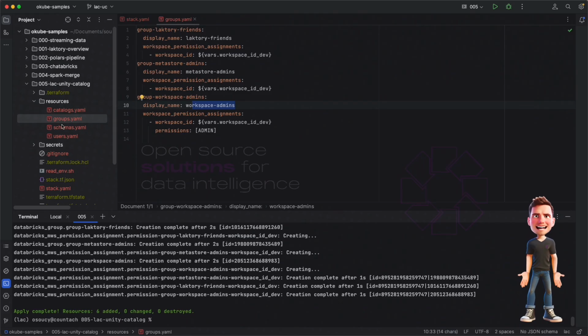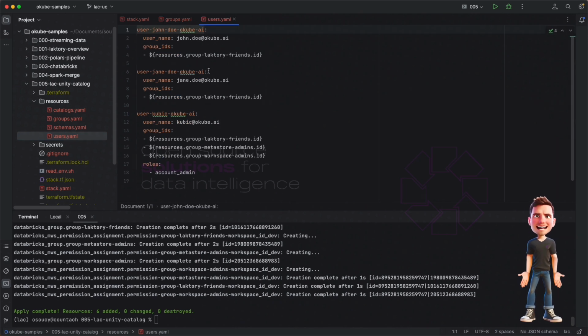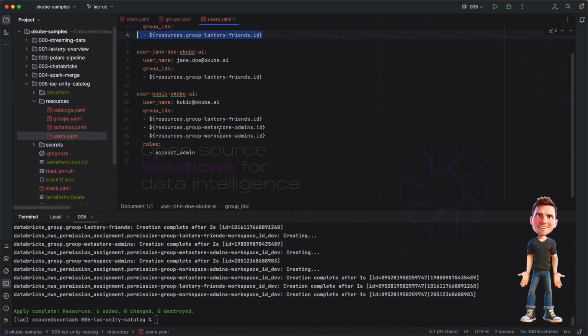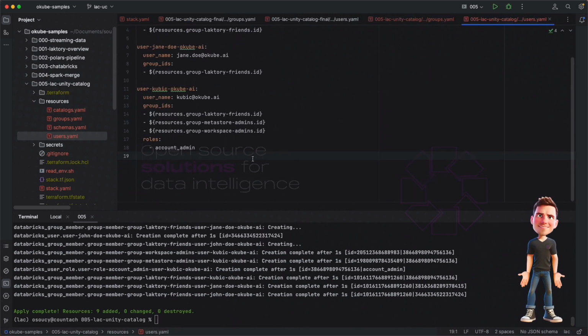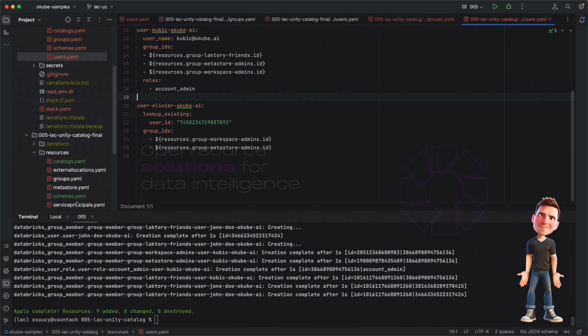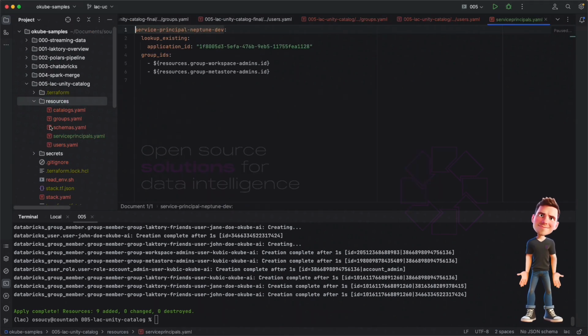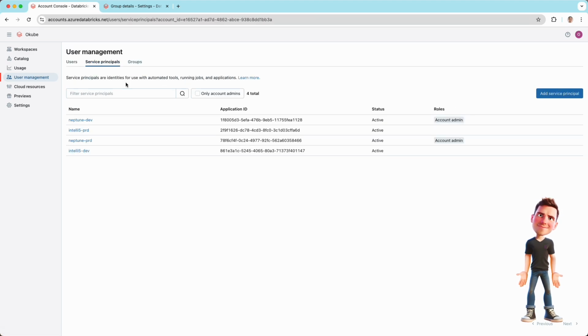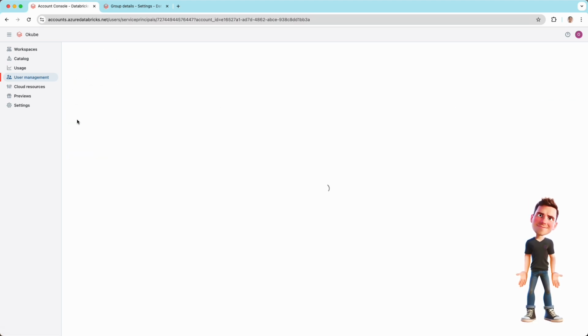Let's add some users to these groups. John and Jane Doe are assigned to Laktory friends. Cubic is a Metastore and workspace admin. In addition, user Olivier will be looked up and also assigned to workspace and Metastore admin groups. Similarly, we will also reference an existing service principal and assign it to our new groups. Its ID can be found from the account console.